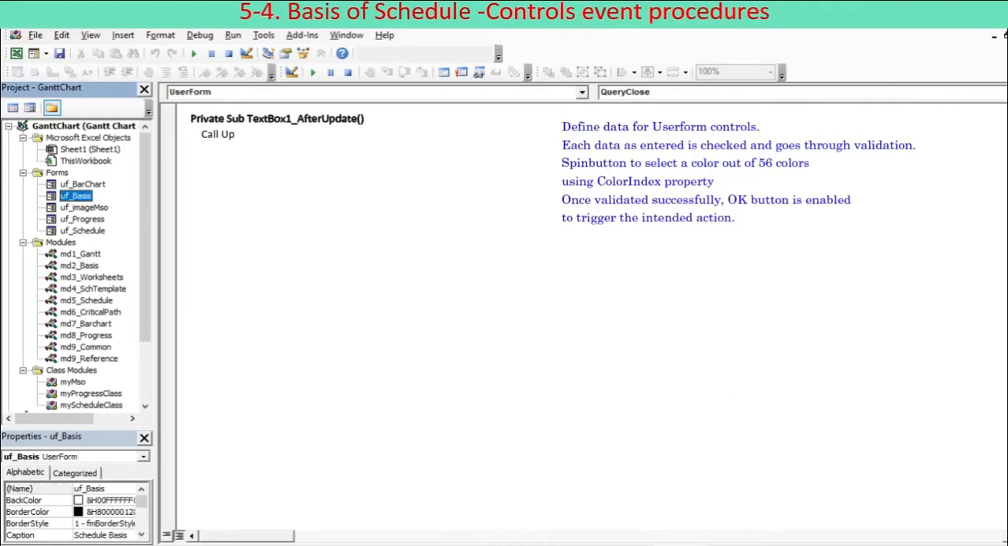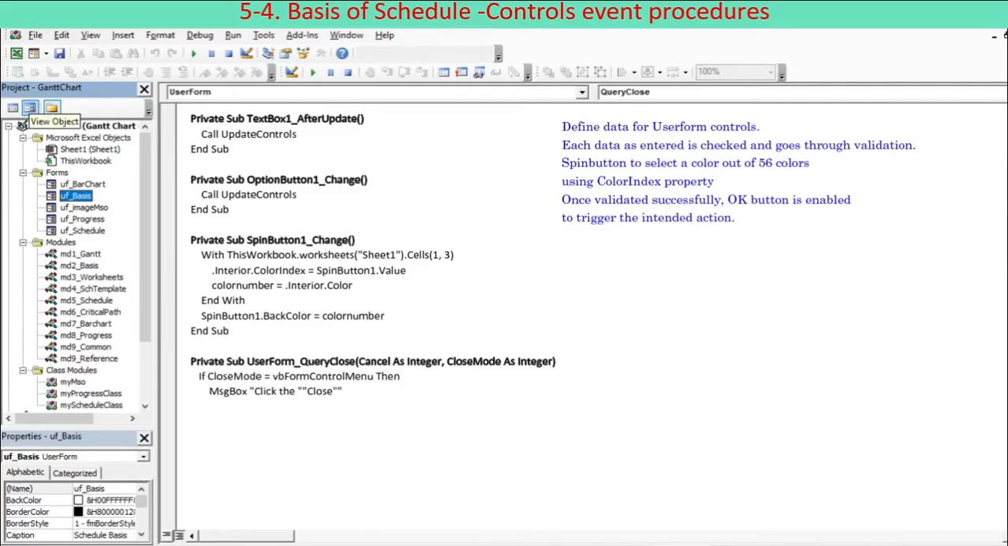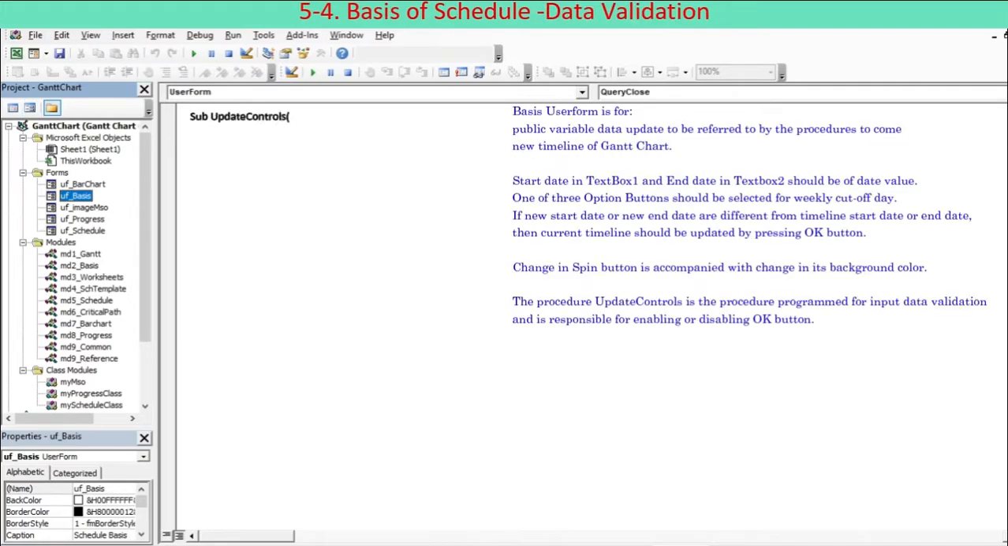Define data for Userform controls. Each data as entered is checked and goes through validation. Once validated successfully, OK button is enabled to trigger the intended action. Basis Userform is for public variable data update to be referred to by the following procedures. New timeline of Gantt chart.